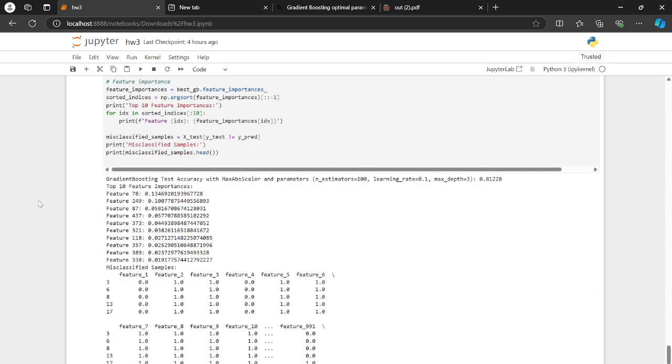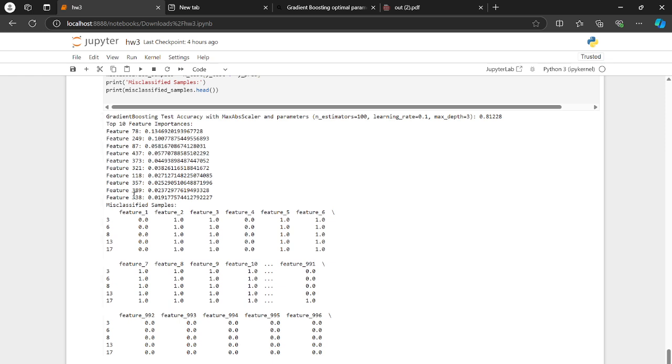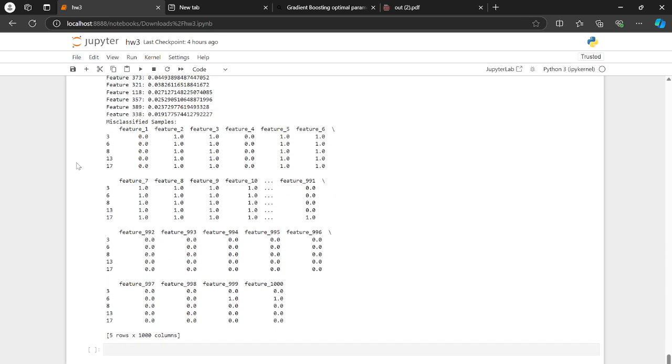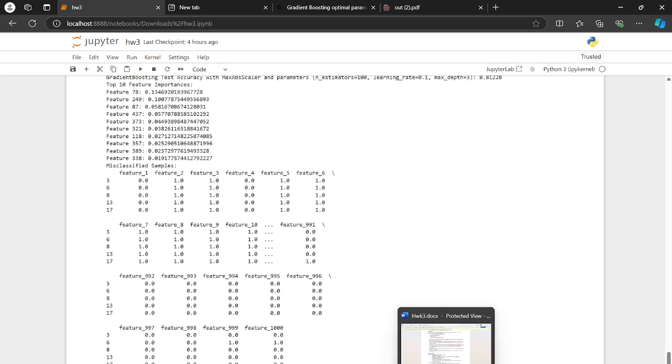So again, we're testing pretty good, but not quite as good as the naive Bayes. Our top 10 features of importance here are a little bit different than we saw with forest, and our misclassified samples, again, a little bit different: 3, 6, 8, 13, and 7. All of these are misclassified samples. And that concludes the analysis of this homework, and naive Bayes was found to perform the best out of all of them. Thank you.